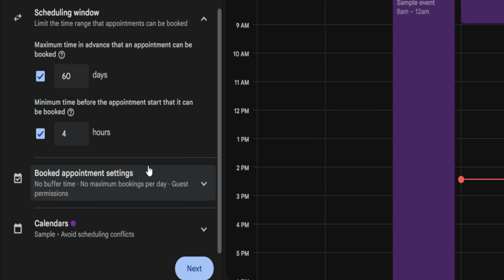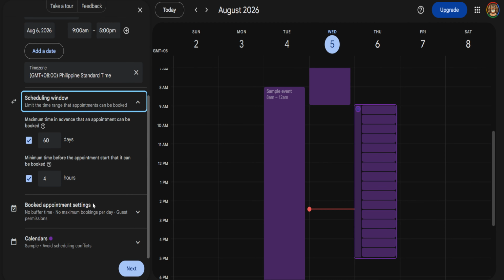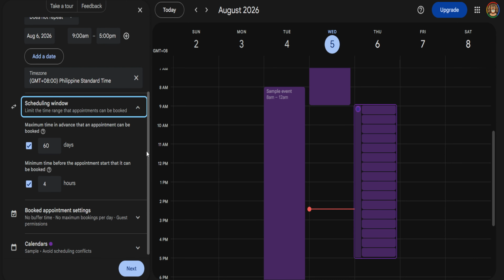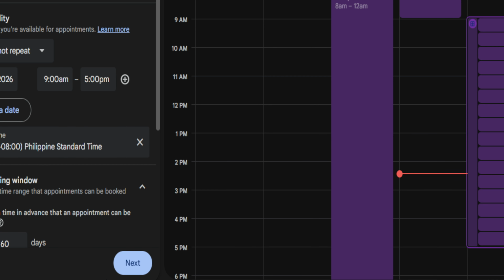Your title, meeting length, available days, time ranges, and scheduling window all shape the booking experience for anyone using your page. When everything looks good, click Next to continue. That's the initial setup for creating an appointment schedule in Google Calendar. Once you've completed these basics, you'll be ready to move forward with the rest of the scheduling configuration.